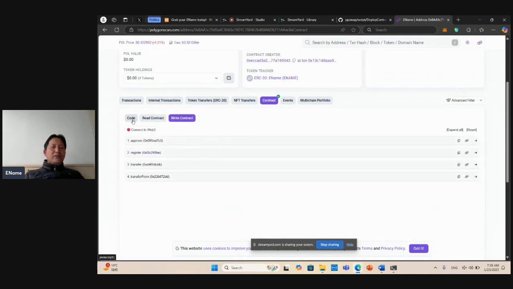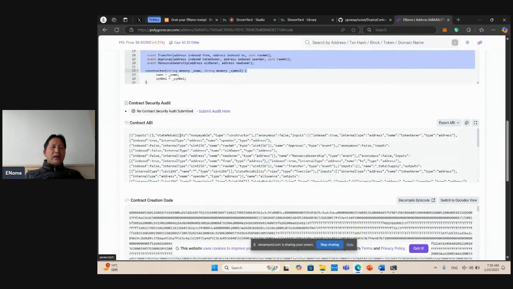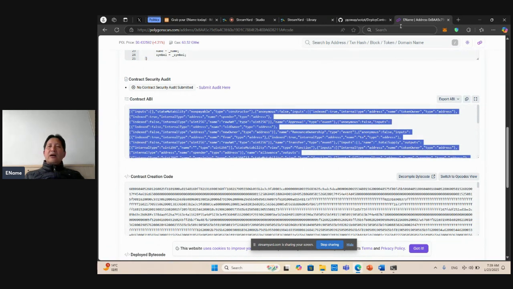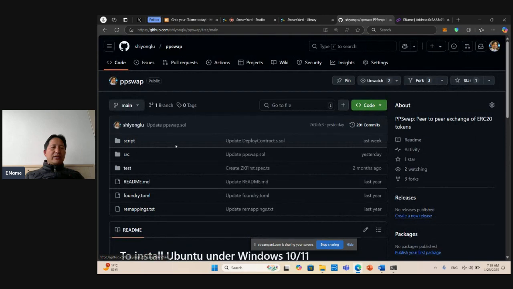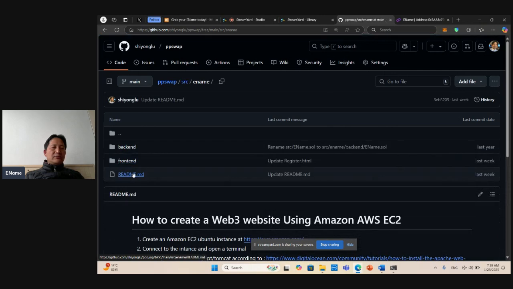In addition, you can also create a code. You see the code over here. The most important is you can have the contract API. So if you export or you can copy these, that's how you get the EName, the three files. One of the files is API JSON. So let me go back over here just to make sure.